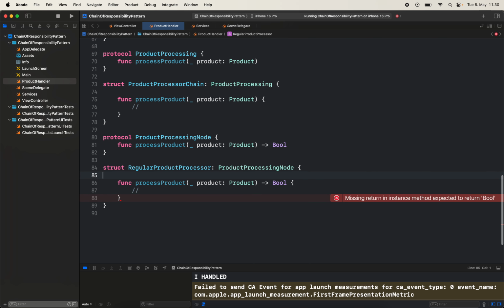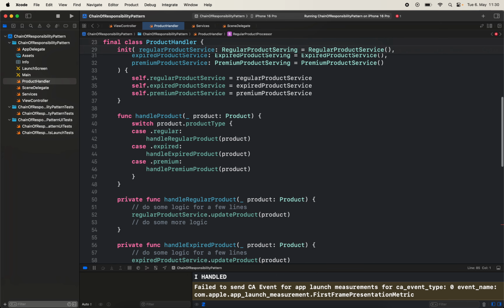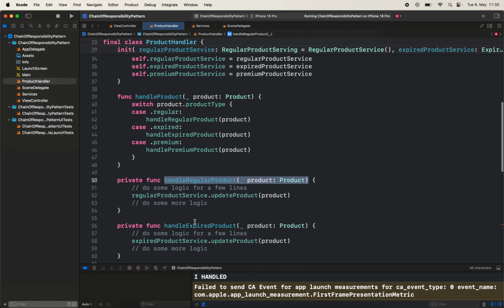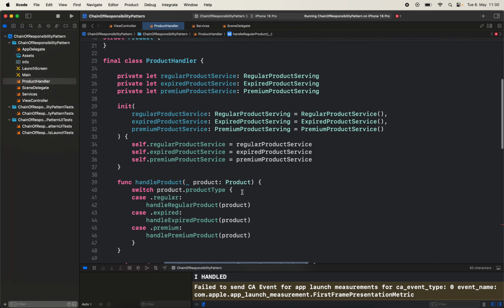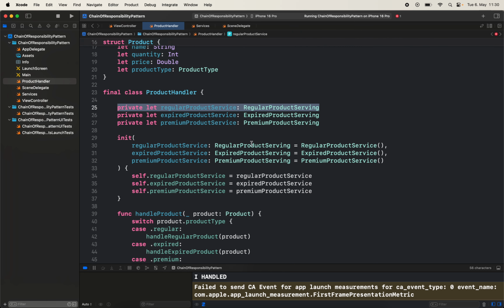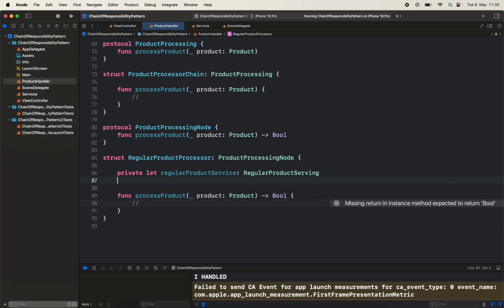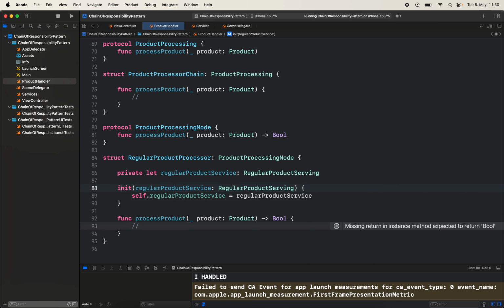And let's get the service this processor needs from the product handler as well. As you know, in order to handle the regular product, you need to have access to regular product service. So I'm going to grab it over here, come down here, paste it, get an initializer for it, and we can also give it the default service that it needs.